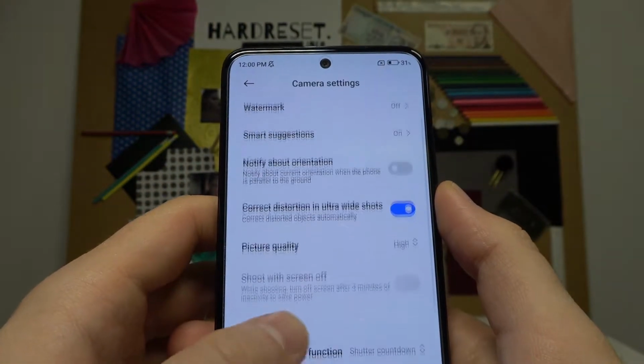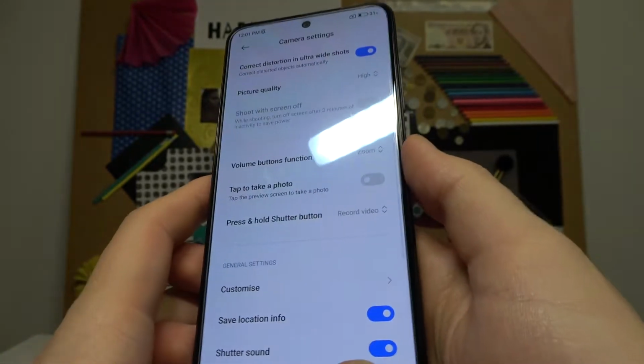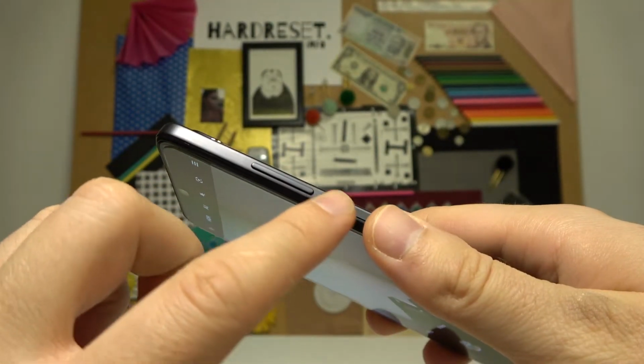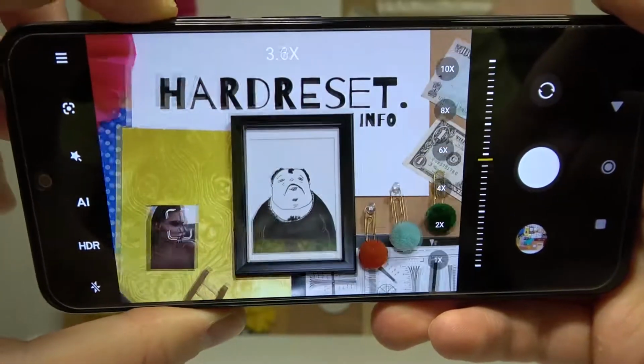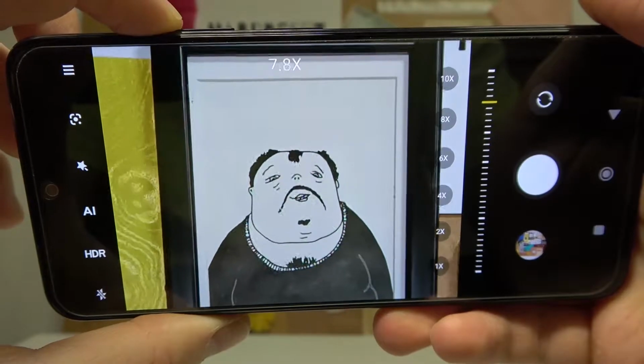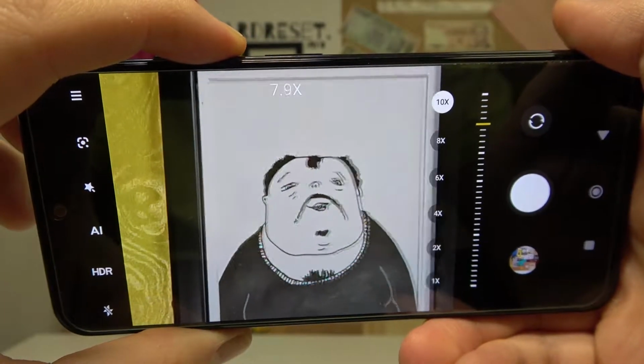Next we have to scroll down and change the volume button function to zoom. So the volume buttons we can find right here, and when we press volume up we can smoothly zoom in, and zoom out by pressing the volume down button.